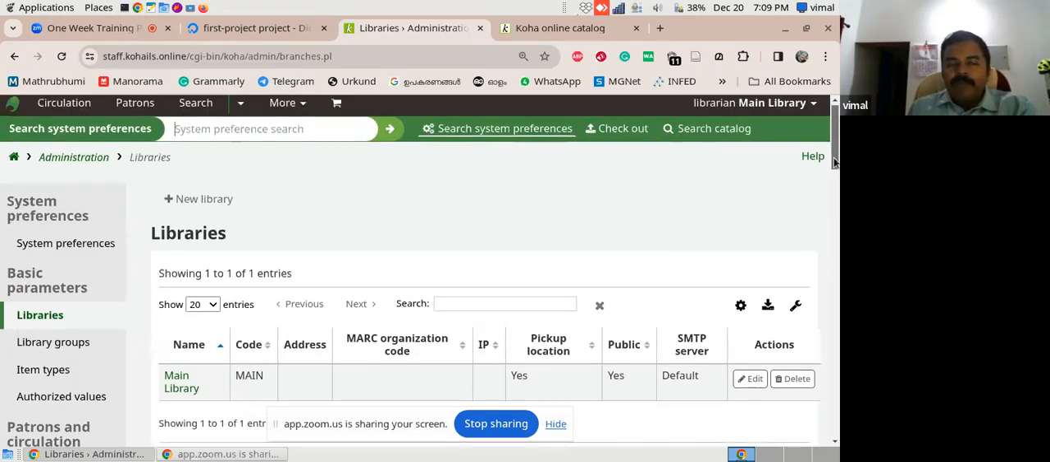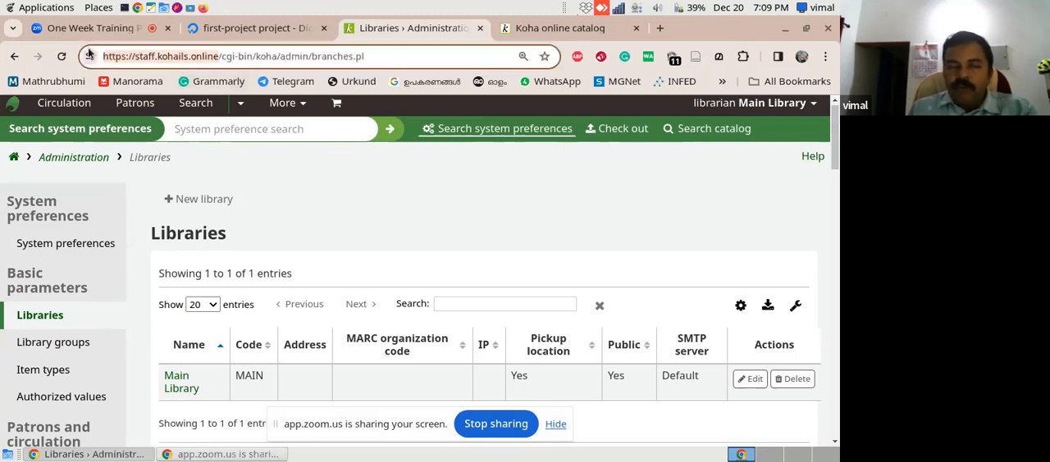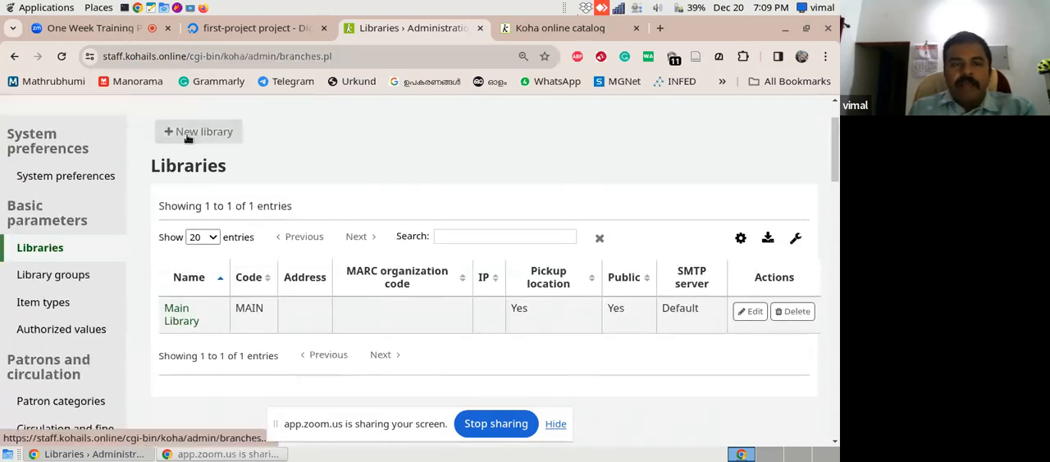Okay, you can also log in using that user ID and password at this URL. Then you can go to administration and create a new library. I will show here how to create a new library. I have already created one. You can use your own library name. Okay, here is a button, New library.